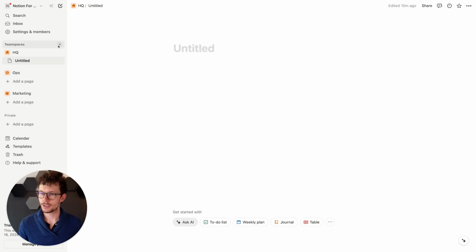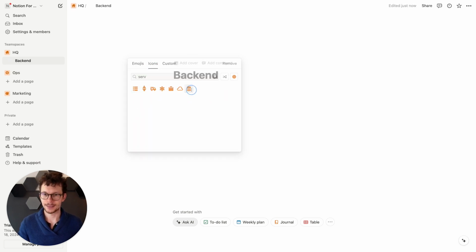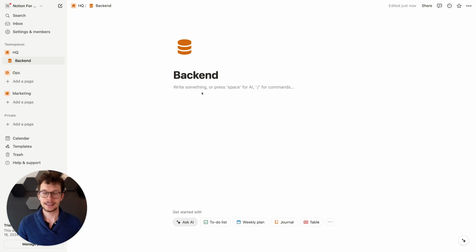So first, let's make sure that we have a solid foundation of databases. To do so, I'm going to go into a page in my HQ, my basic team space. I'm going to call this Backend, so I have one location where all my databases are stored. I'm going to give this a quick server icon so we can easily identify it. And then this is the page in which I will create all my databases.